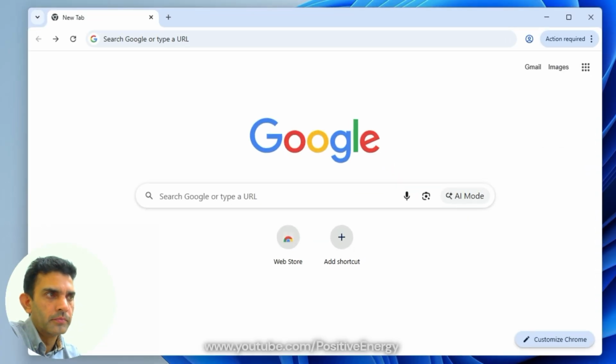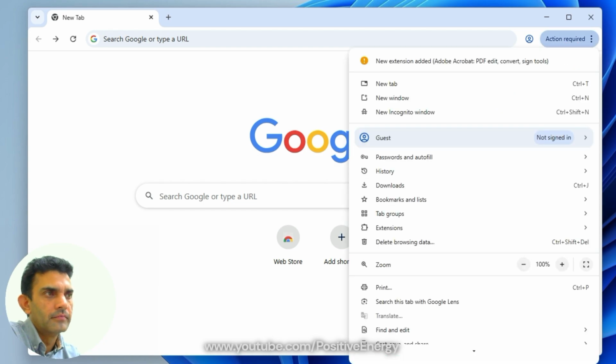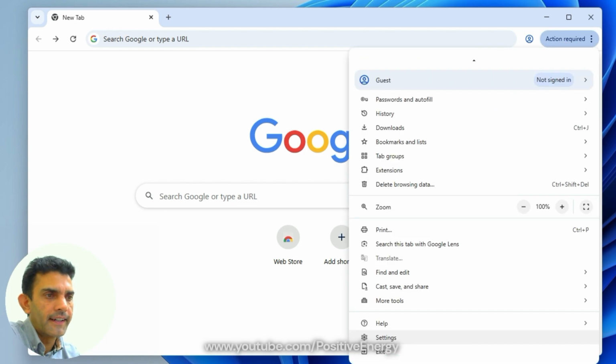First, open Google Chrome. Now go to the top right corner of the Chrome and click on three dots. From the drop-down menu, click on Settings.